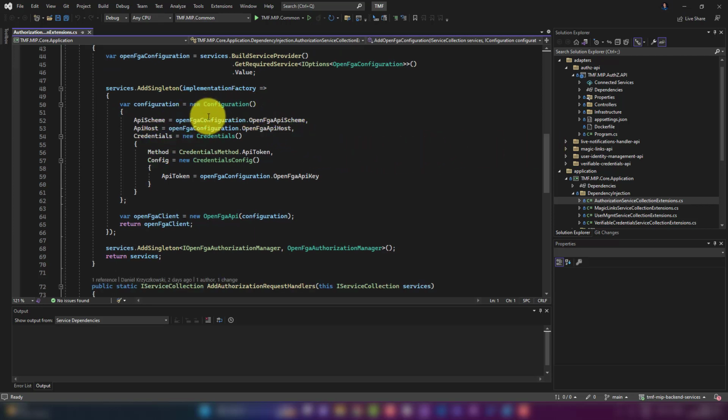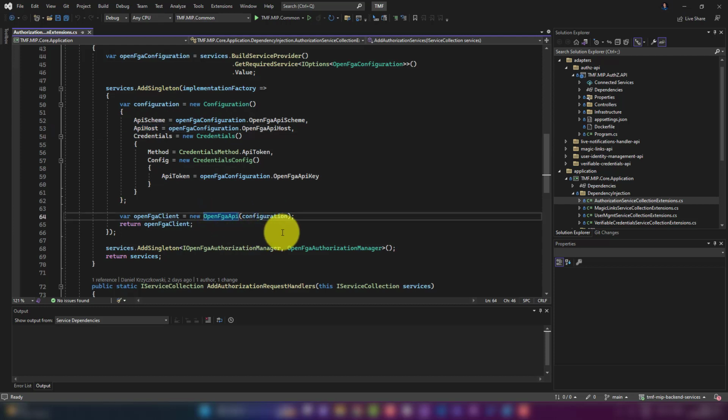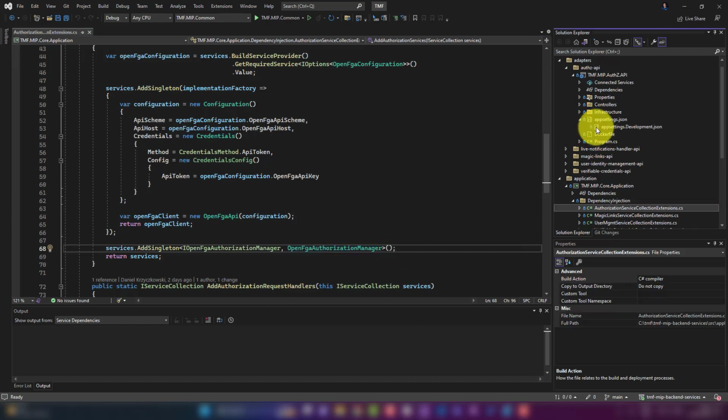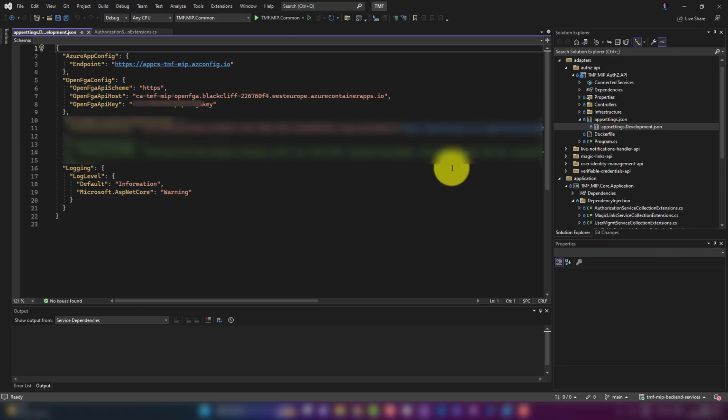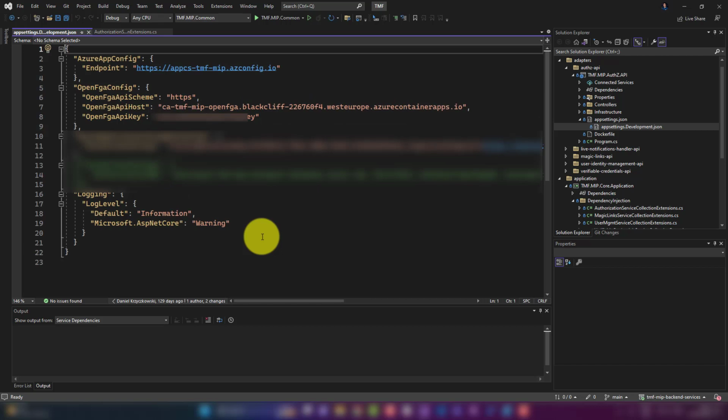So here I have my configuration. I have to provide the API scheme, API host, credentials, and then I can create a new OpenFGA API instance, and then I can start using it from the OpenFGA Authorization Manager class. And I will show you that in a minute. But first of all, let's see the OpenFGA configuration here in the configuration file. Let me enlarge this a little bit.